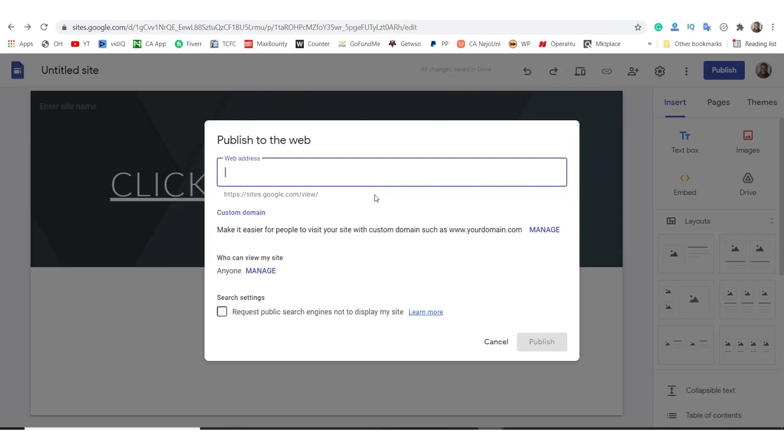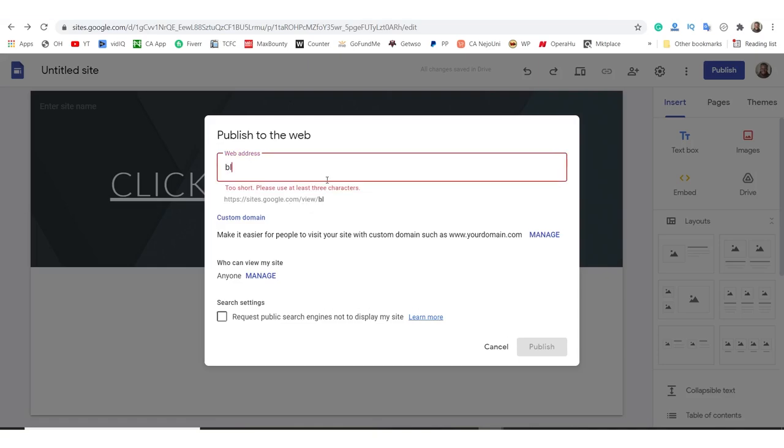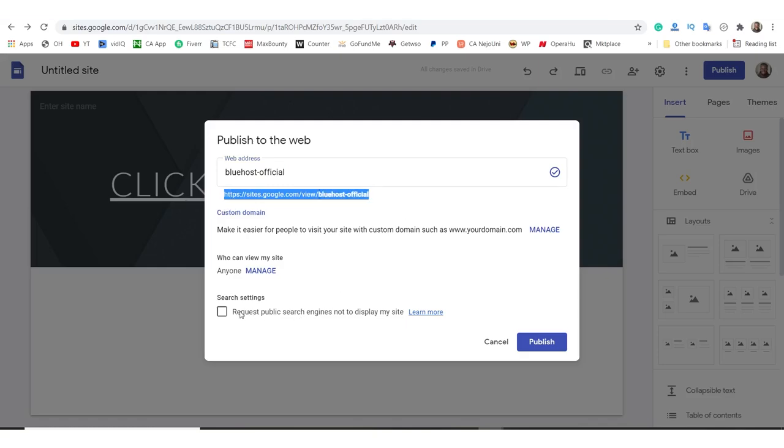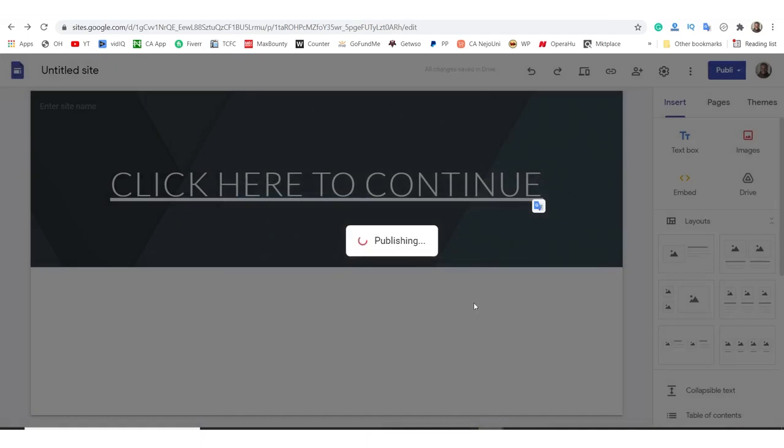I hit publish. Now, what's the web address that you want to use for this? Google.com/bluehost. I'm just going to use Bluehost with a dash, Bluehost dash official. Let's see if this works. Okay, yeah, this works. So this is our new URL right now. So I'm gonna hit publish. So this is being published right now.